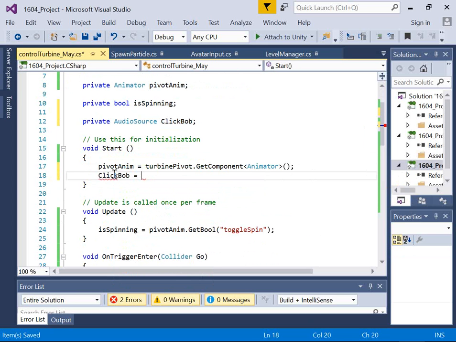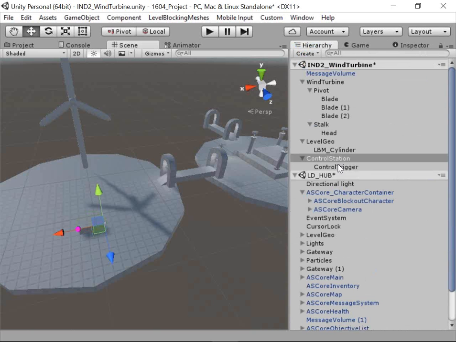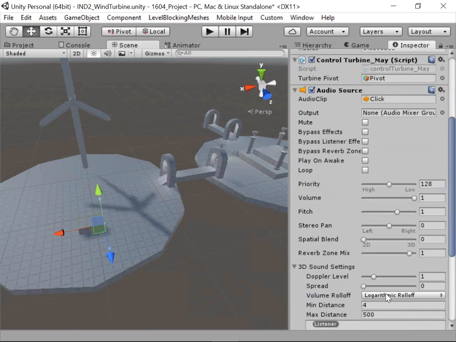So one key difference to notice here is object-oriented programming. We're setting this up in a way to where everything we want to control and affect is all contained in this game object. So you'll see here, before we did pivotAnim equals turbinePivot.GetComponent. The reason that we're doing that is because this component, this animator, is not on the same game object, right? So if we select our control station here, or our control trigger, we don't have that animator on here, so we need to reference it from another game object.